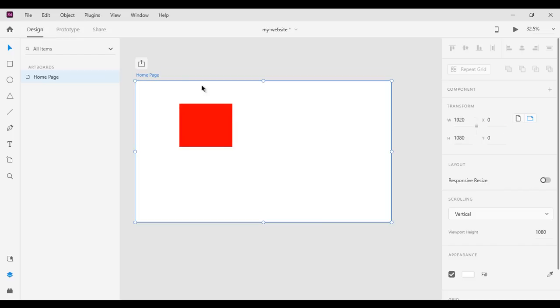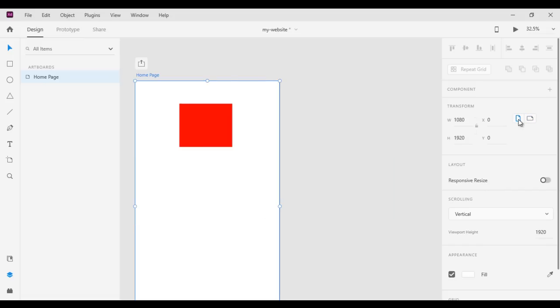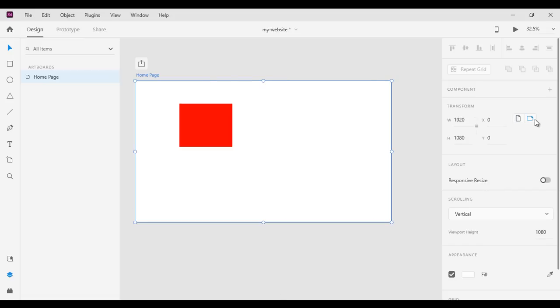If I want, I can display the artboard in the portrait mode or the landscape mode, right? If you want, you can change the width of the artboard. You can see that I can change the width of the artboard, I can change the height of the artboard. Let me set it back to 1920, hit enter. I hope you understood the meaning of width, height, that is W, H, X, Y, portrait and landscape.